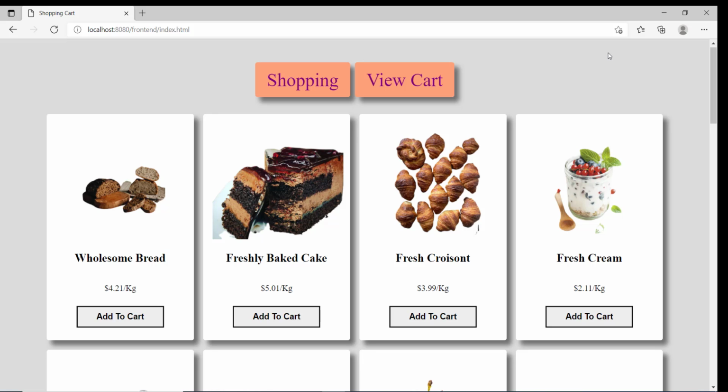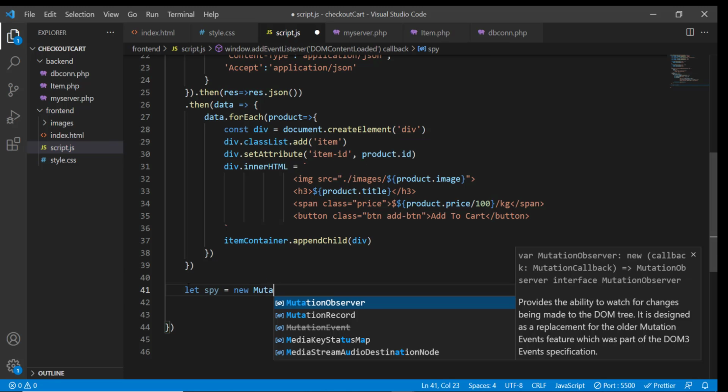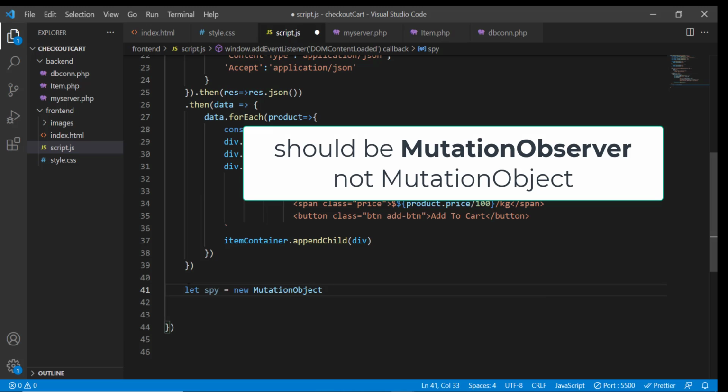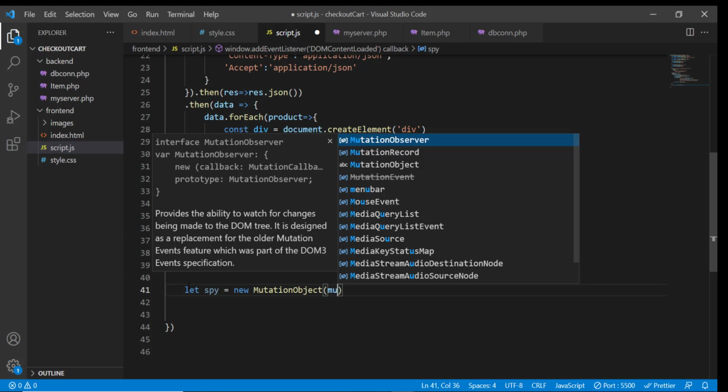So we want our spy, that is our MutationObserver, to keep a close watch and let us know the moment any item is added in the shopping section. When this happens, our spy is going to inform us, and then we will attach an event listener to this add button. So let's work on that logic now. Since we have used an analogy of a spy for our MutationObserver, let me create a variable named spy, which is actually going to represent a MutationObserver. This MutationObserver is a built-in class in our browser, and it takes a callback function as a parameter. We are defining that callback function inside the parameter.